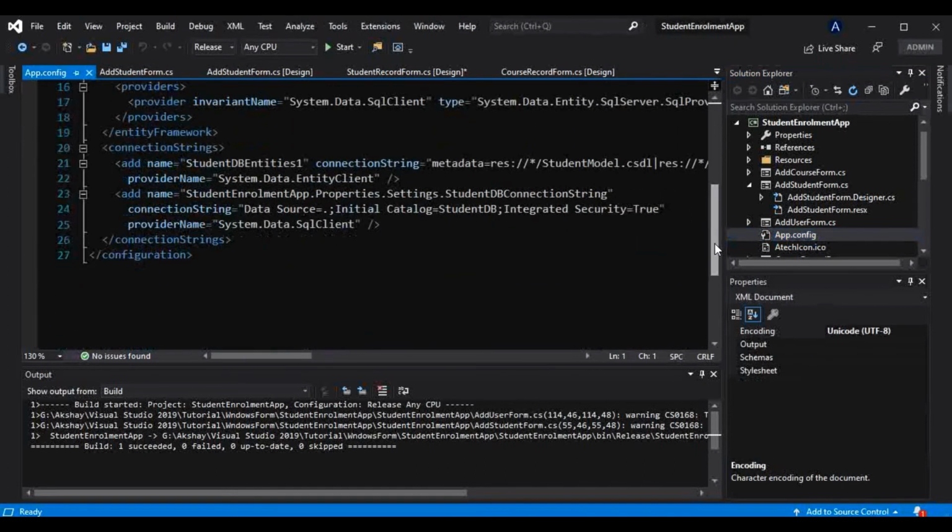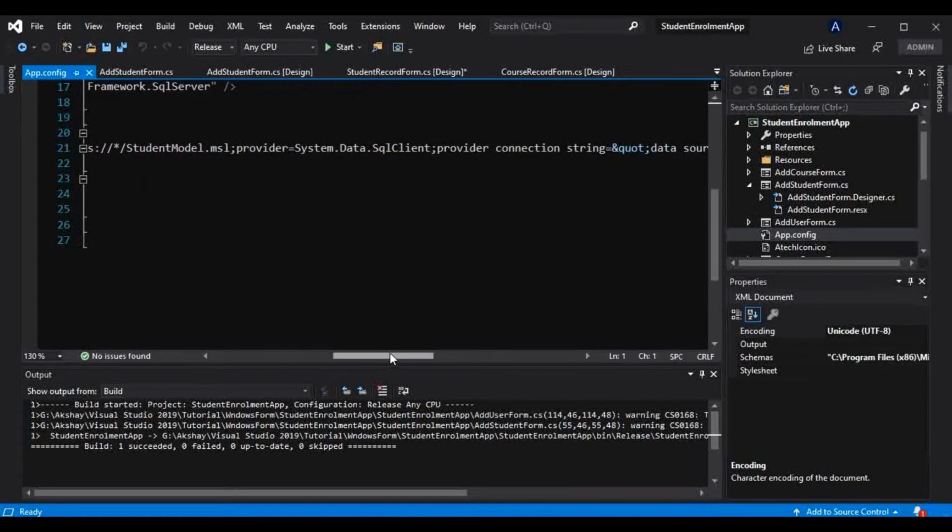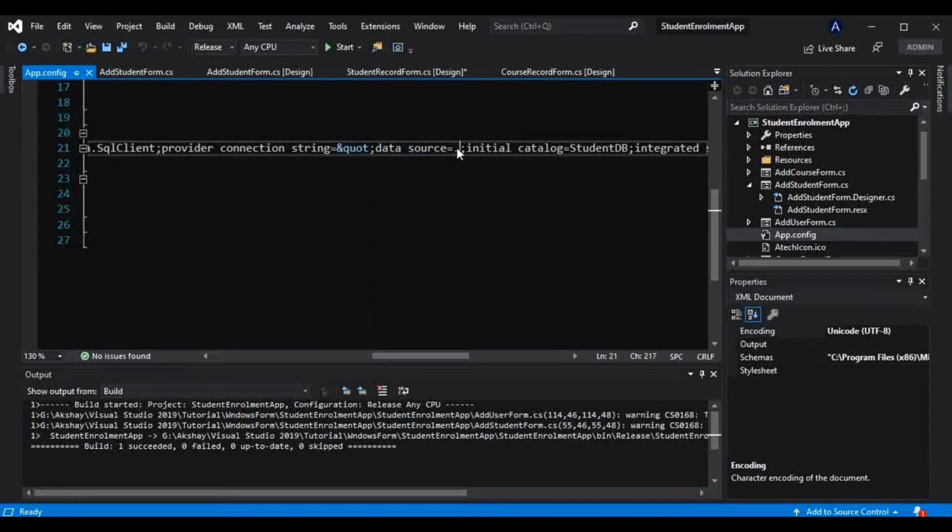So similarly, what we will do for that database connection string as well, instead of that dot in front of that data source, this data source is nothing but a machine name. So I will use that name directly, that is Akshay. It is very good practice to use that.